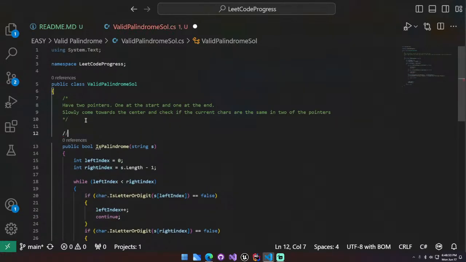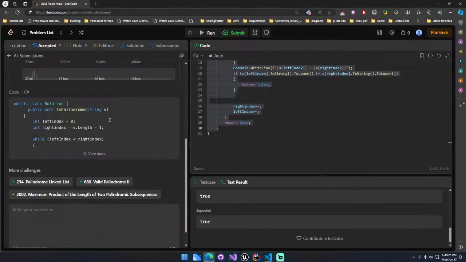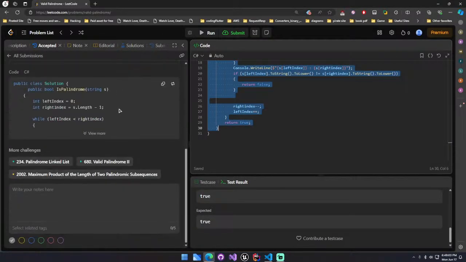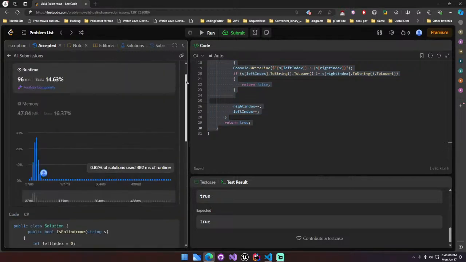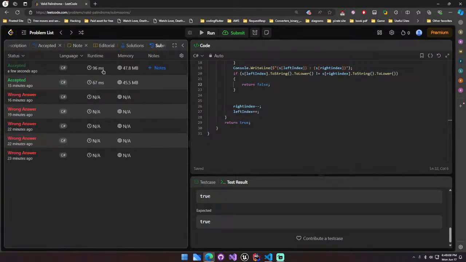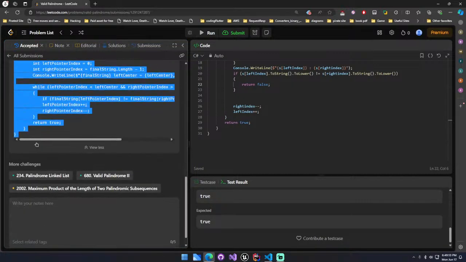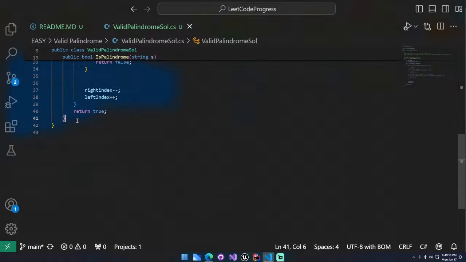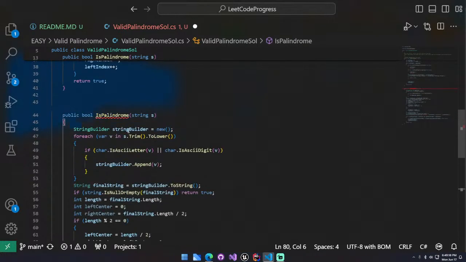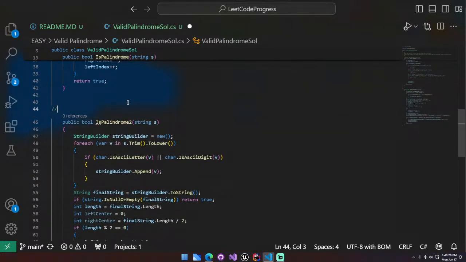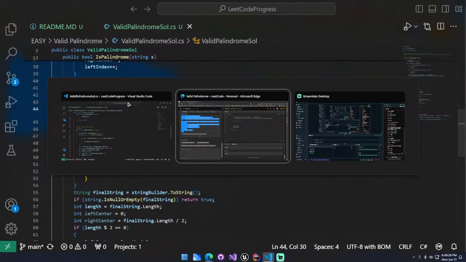Let's call this without manipulating the string. Okay, and then our second solution was, yeah, this is the non-manipulated version. This is the manipulated version. Let's copy the function and paste it in here, and let's call it 2. That's gonna be with manipulated string. Okay, perfect.